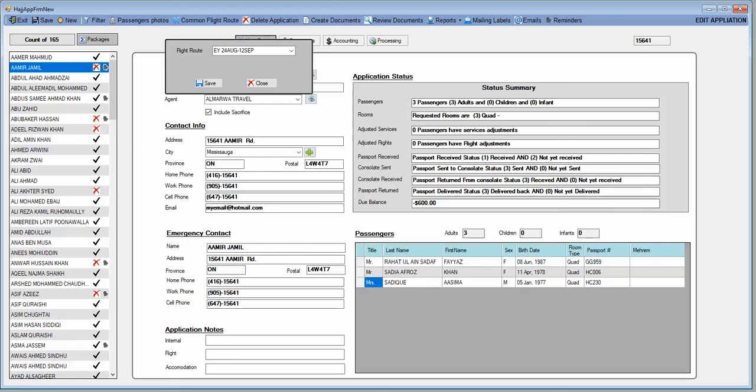Common flight route. The flight route concept will be explained in detail later. However, it is a way to assign a flight route to a group of passengers without entering the individual parts of that route for each of them. We'll see that later in a different video.